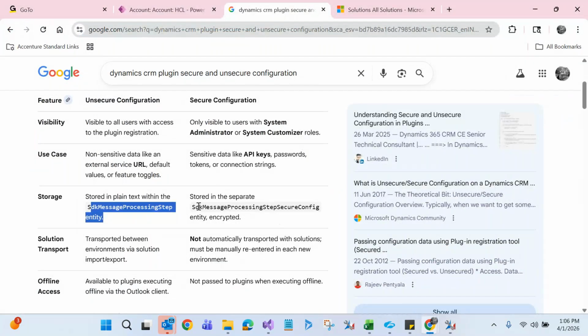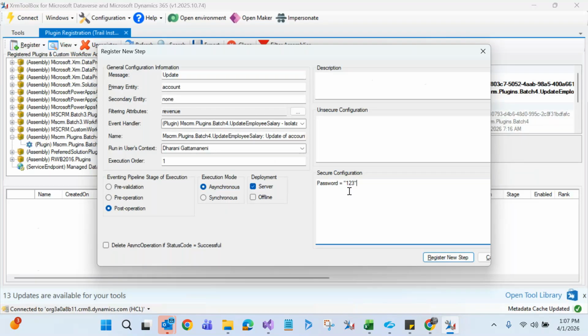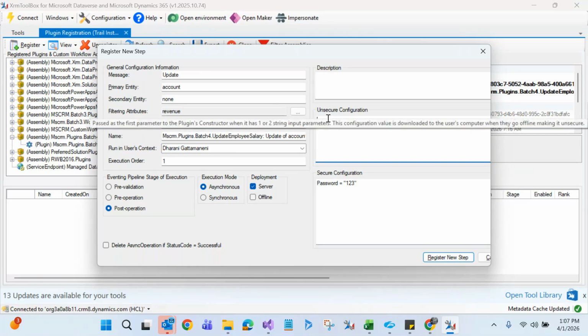There is an entity called SDK message processing step secure config. So there is another entity, and in that entity this particular information is stored. This information will not be stored along with the step. If I declare it in unsecured, it will be stored along with the step. Okay, so three differences: visibility. In unsecure, it will be visible to all who have access to the plugin registration tool. If I declare it in secure, it will only be visible to admins.